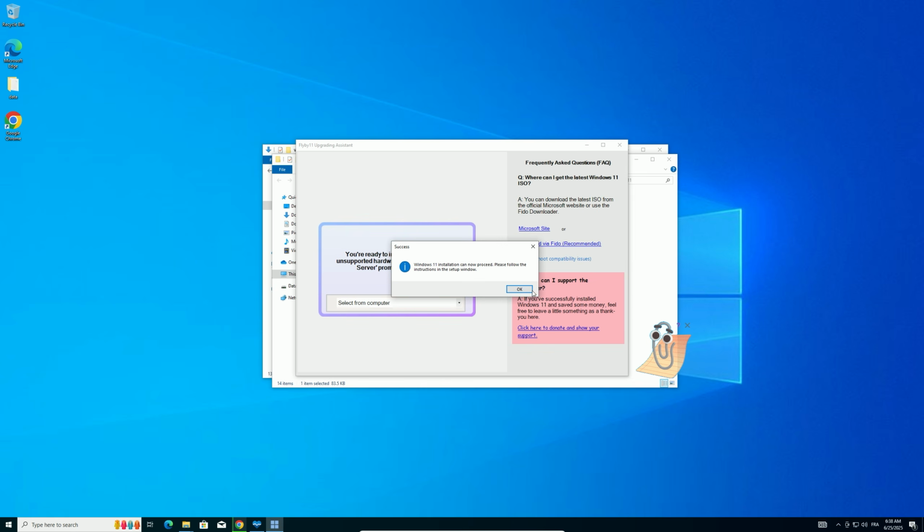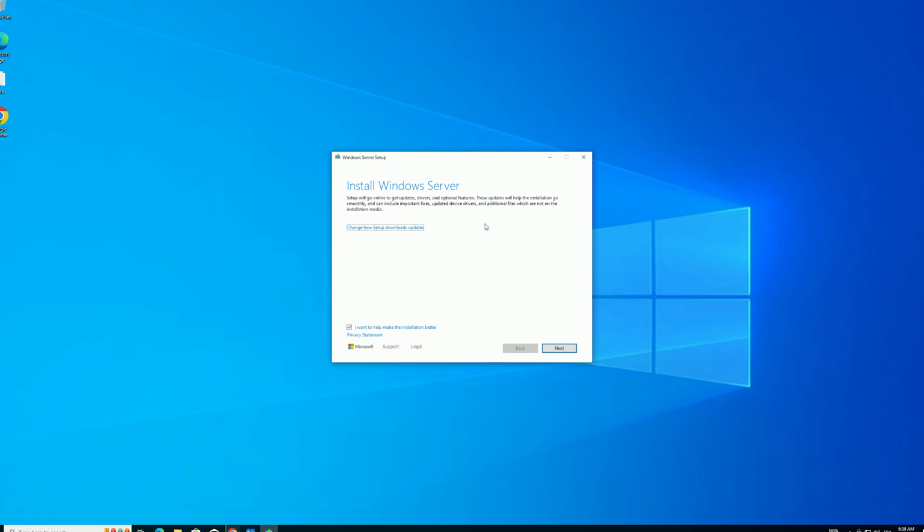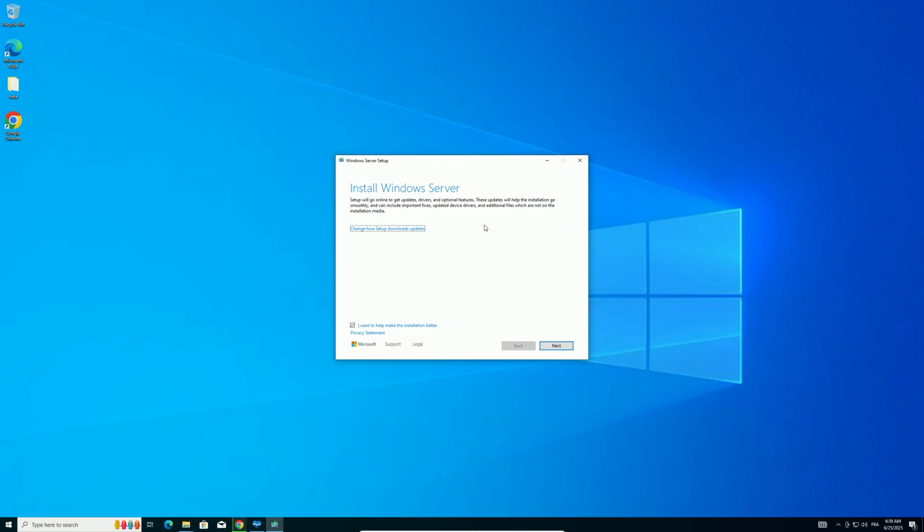A message will say Windows installation can proceed. Click OK. You'll see a setup window saying Install Windows Server. Don't freak out. It's using the server version to skip hardware checks, but you'll get Windows 11 Home or Pro matching your license. Click Next. Bonus tip: keep your PC plugged in during the upgrade to avoid battery issues.